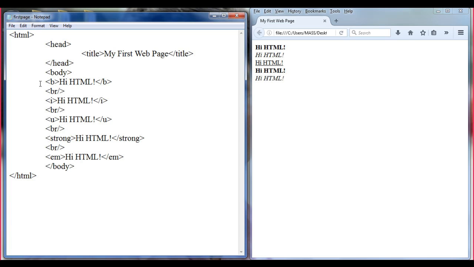And you can see that bold, italic, underlined, strong and EM tag are paired tags. That is the reason they have opening tag and the closing tag. Whereas the BR tag, which is a break tag, is an unpaired tag or a standalone tag. It has opening and the closing tag in the same tag itself.